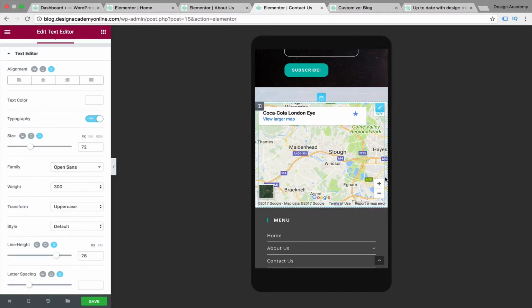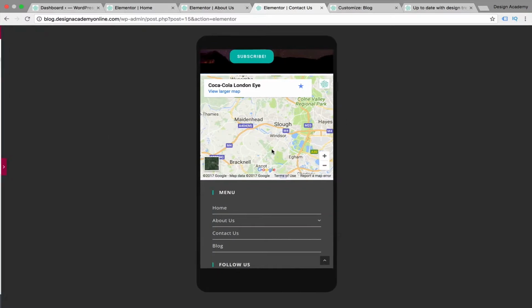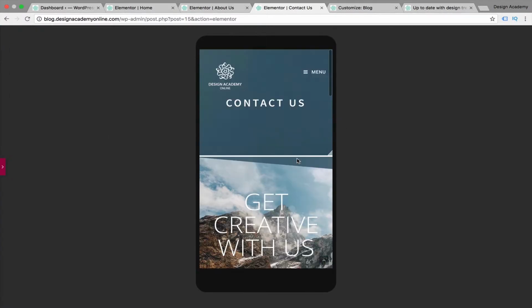And for the map, it doesn't need any customization. Maybe you can select your map and you can choose your zoom level to be different according to your needs. And that's it for our mobile responsiveness tutorial.